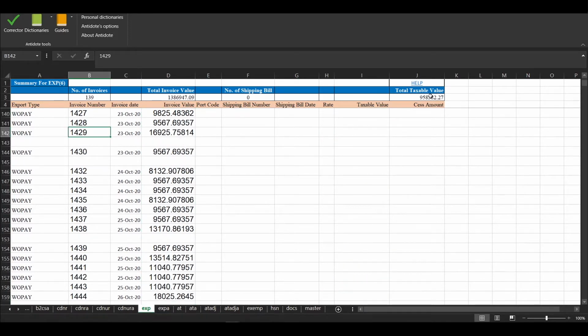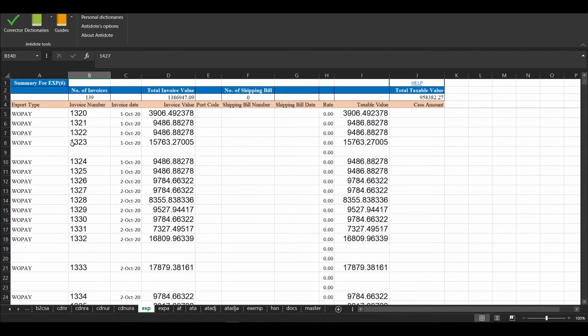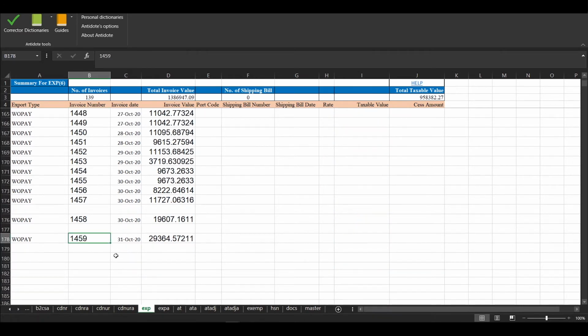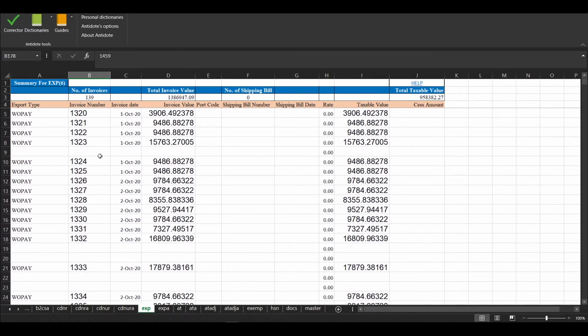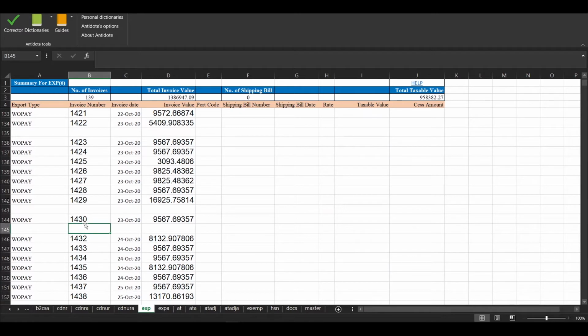So guys, I would also suggest just rechecking the number of invoices, as it's mentioned 139 here. Our invoices start from 1320. 1459 minus 1320 is 139 and that should be plus 1, so total number of invoices should be 140. Here, as you can see, I think I have deleted the 1431 invoice also by mistake. It's missing, so we'll just quickly populate the values.